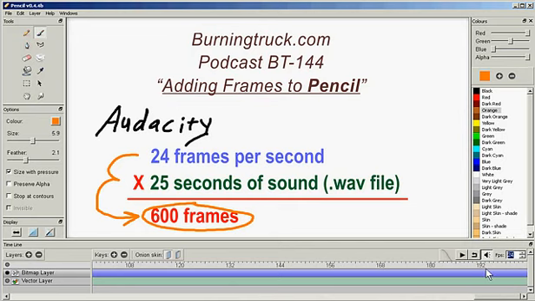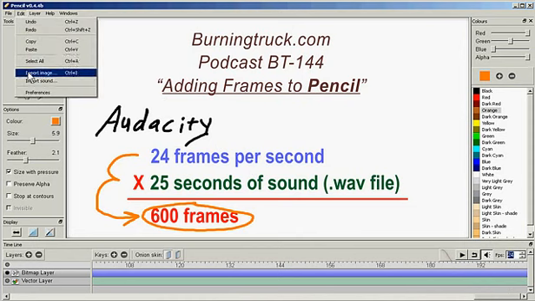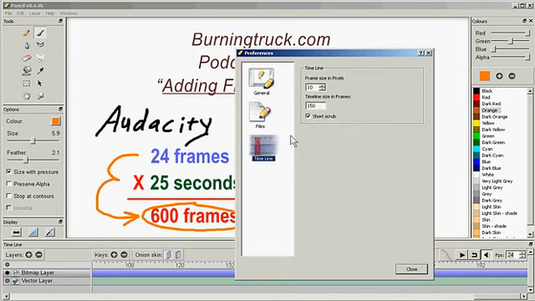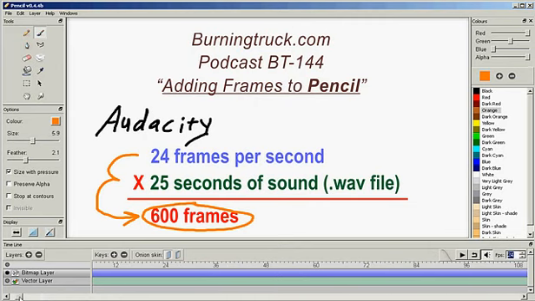Now we get into the geeky stuff. Go to the top row of buttons and click Edit. Go down to Preferences, go down to Timeline, and where it says Timeline Size in frames, that's what you want to make 600. Type in 600. Let's go back down to our slider at the very bottom. Slide it all the way over.